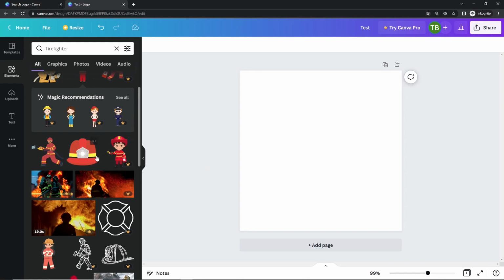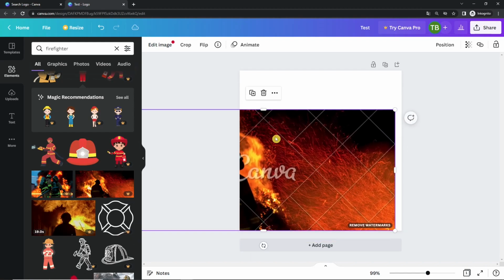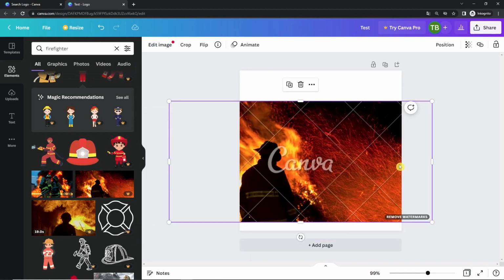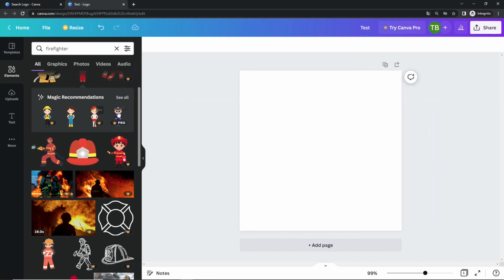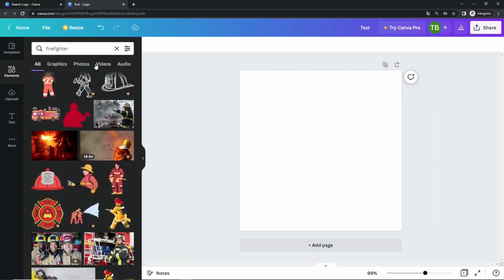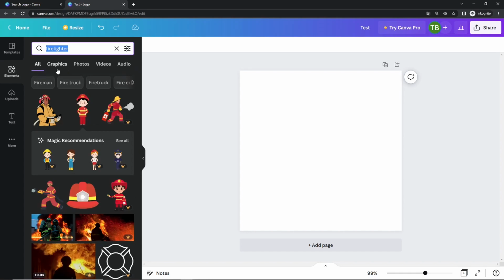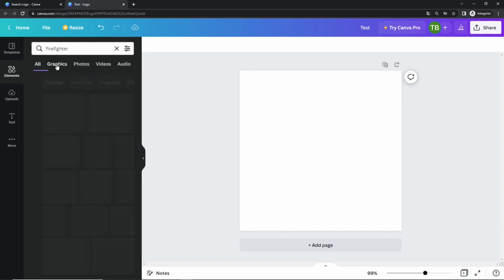So all elements, all graphics with this Pro crown here next to it, and you also see it because of this watermark here, Canva watermark. So it means that you have to pay for it. You can click on remove watermarks, and then you can purchase this one image for €1 or $1, or you purchase the premium version, then you can use them for free. We can decide between the categories, so all or just graphics.